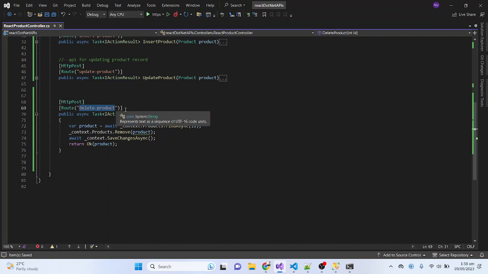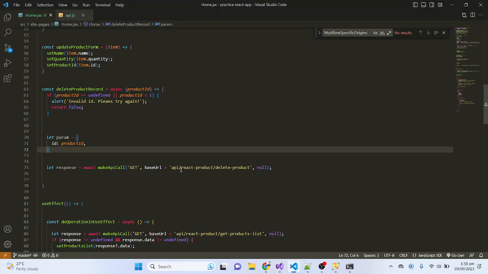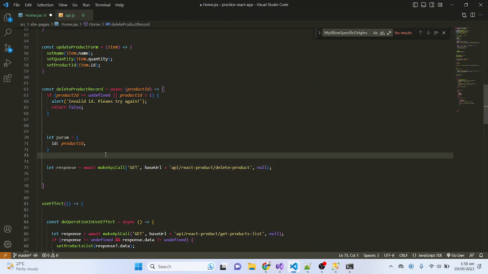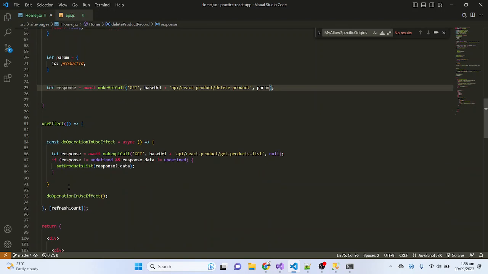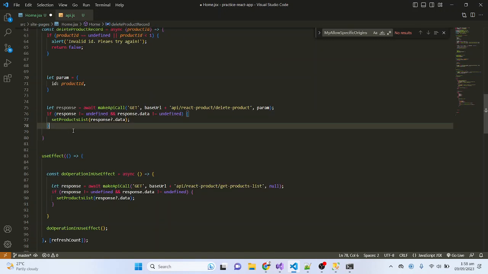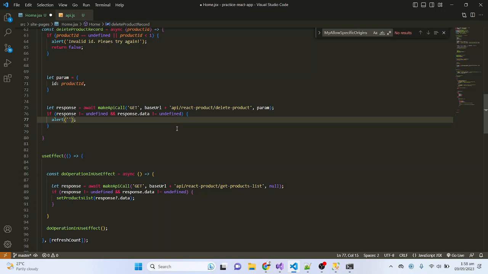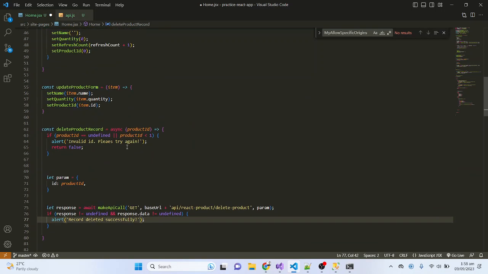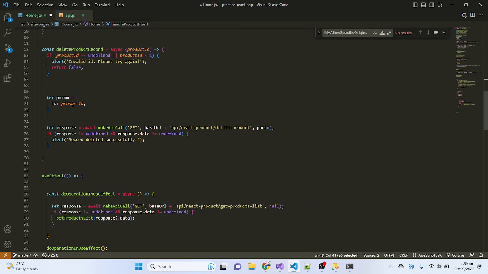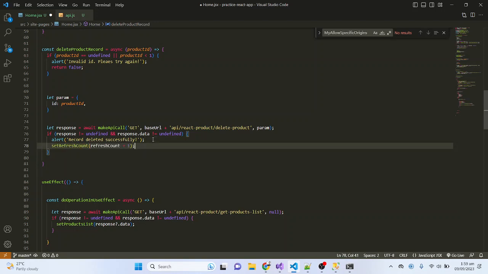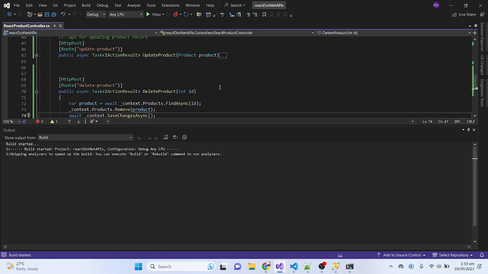Now let me copy the URL, go to the React project, and here I have to give the URL, delete product, and I think I can pass the param in this way. If response is not equal to undefined and data is not equal to undefined, then I will show the alert, "Record deleted successfully," and I will also refresh the list. Format the document. First of all I will test the API and then I will call it from the React project.